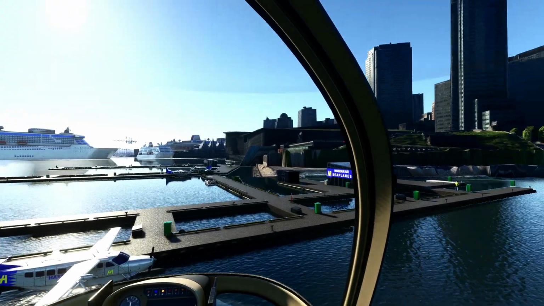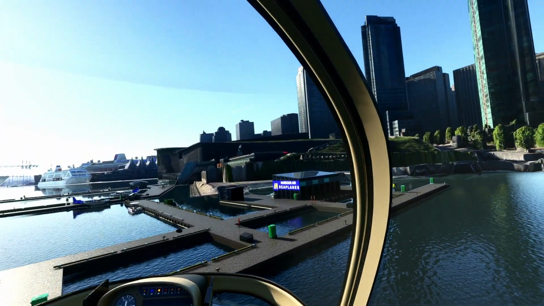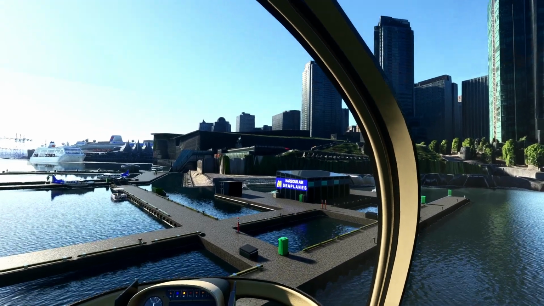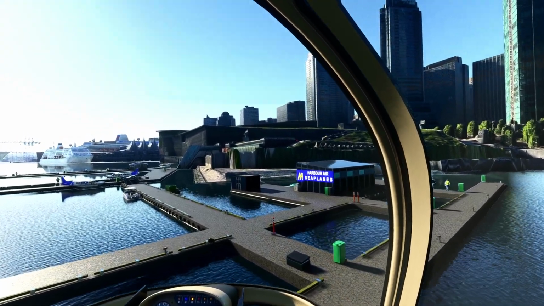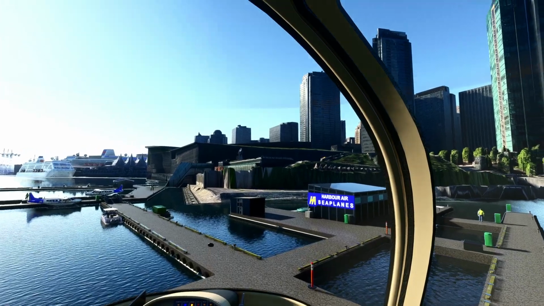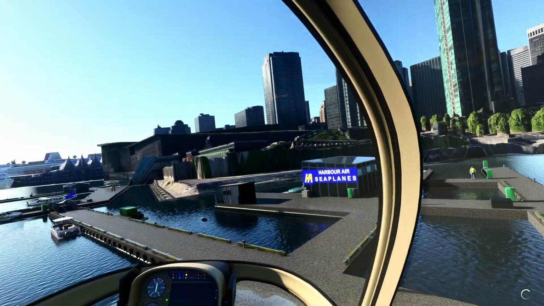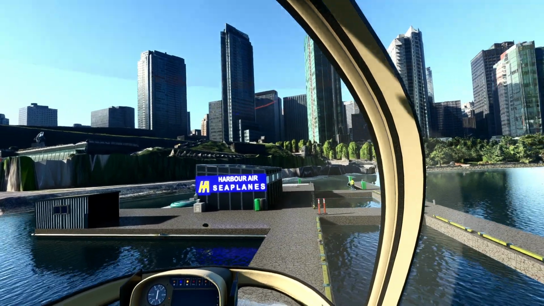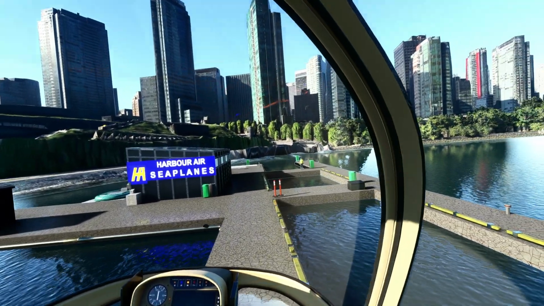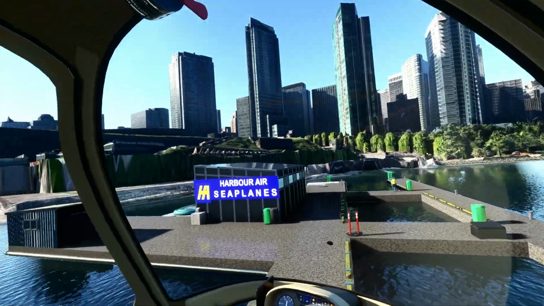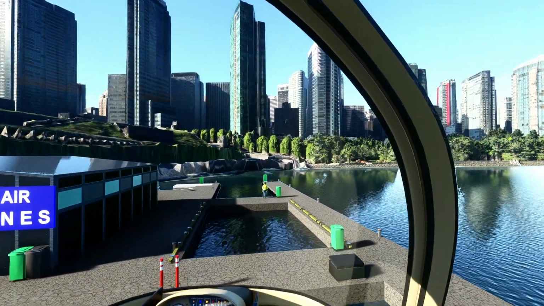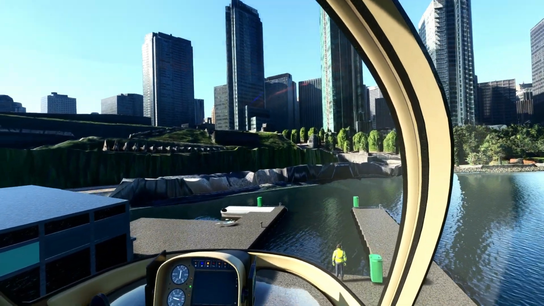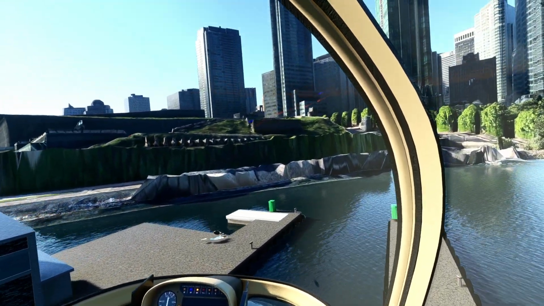But where can we land? Where should we land? Somewhere on the dock, maybe right in front of the Seaplane Tours sign. Can you imagine? Let's go look at the other side real quick. There's a good landing spot right there. I'll probably land there. This is not a bad one either.